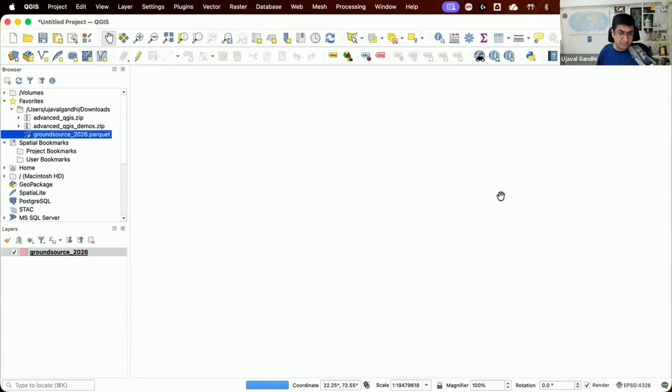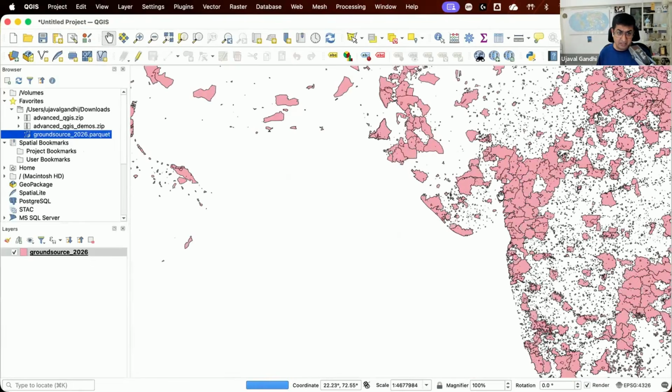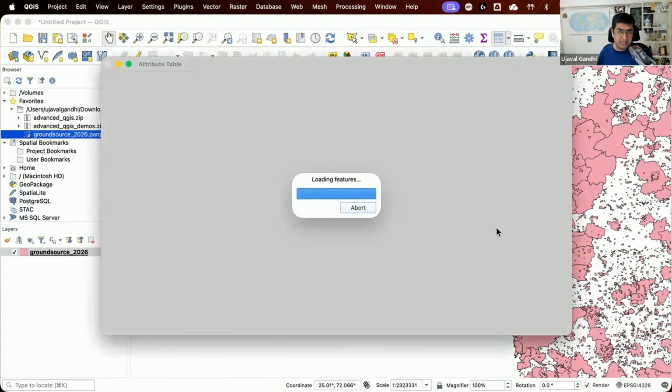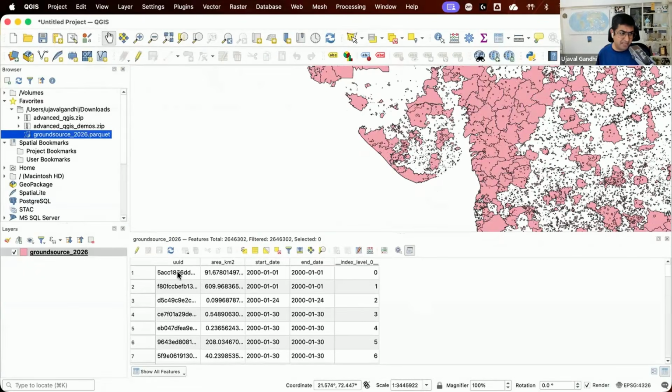Let's just zoom into some region. You can see it's a very dense dataset. There are lots and lots of polygons. Let me open the attribute table. And this being a fairly large dataset, it's going to take a few seconds for QGIS to load the 2.6 million records. And you can see the attribute table is pretty sparse. We have a unique ID, the start and end date of the flood, and the area. We don't have a reference news article or other URL that would have been nice to have here. But again, this is all the data that we have.